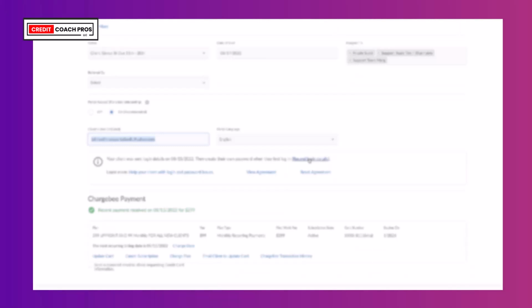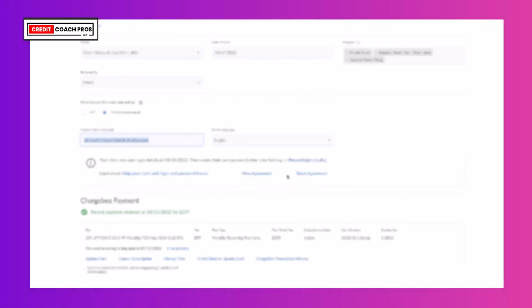If for some reason they're like, hey, I didn't get the login details, you can tell them, hey, check the spam, or let me go ahead and resend those to you. Now, if you needed to reset the agreement, you can click on this and you can redo the agreement, but that's going to reset everything, okay?